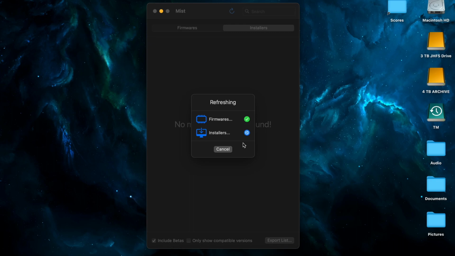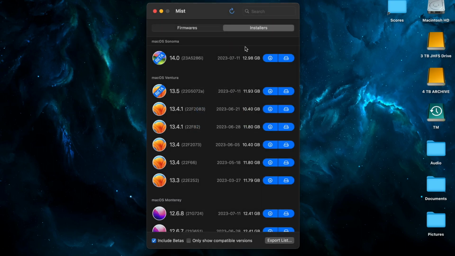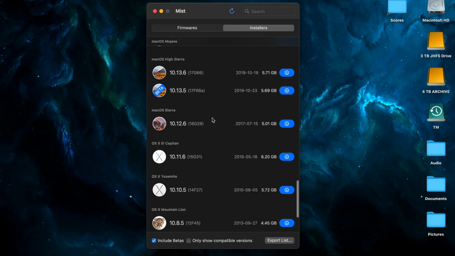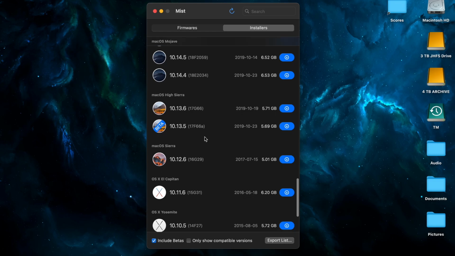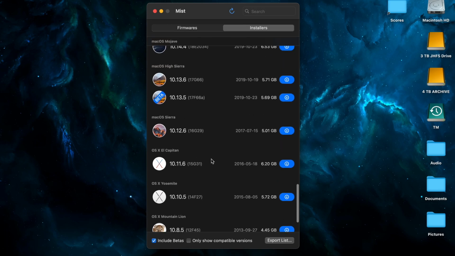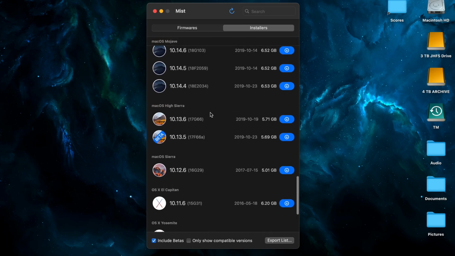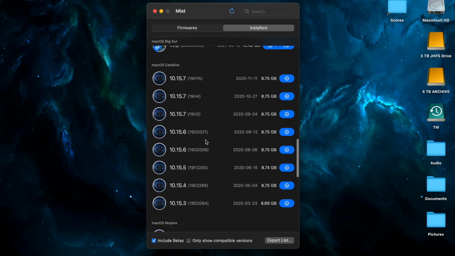So let's give this a second here. There we go. We can see we can download the latest beta of macOS Sonoma if we wanted to, and we can go all the way back and download a copy of Lion. We can download any version that is still on Apple servers: Lion, Mountain Lion, Yosemite, El Capitan, Sierra, High Sierra, Mojave, Catalina. Those are all the incompatible versions.